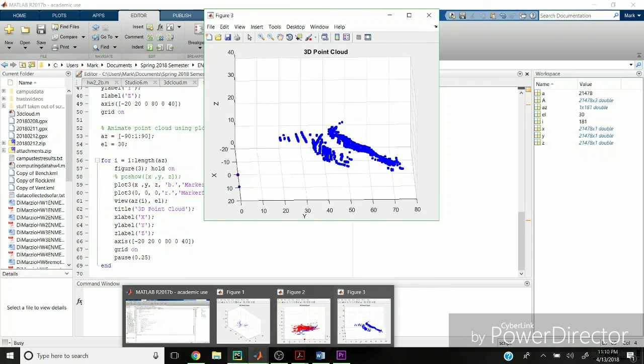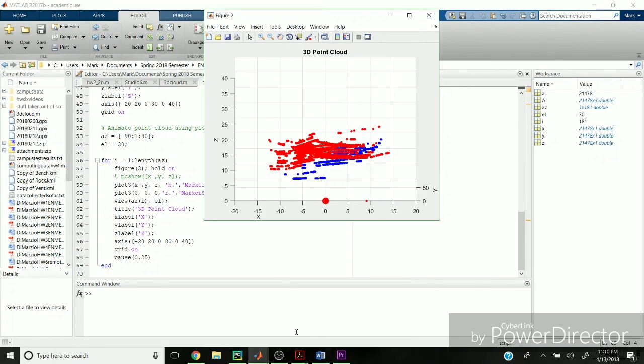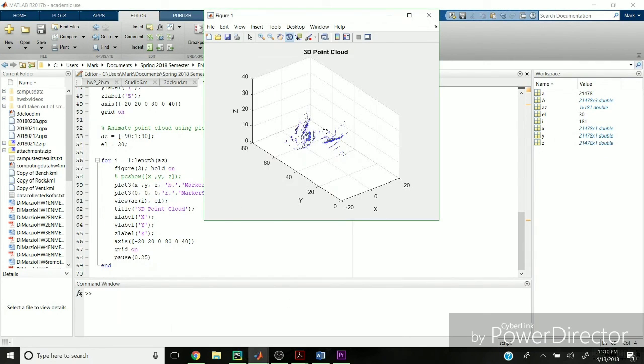Let's see how these are. Well, let's see it come around here. And then this is very clear layers. This looks the same, just more zoomed in.